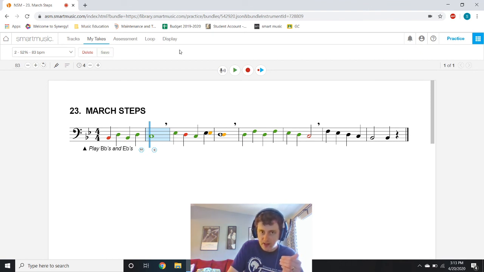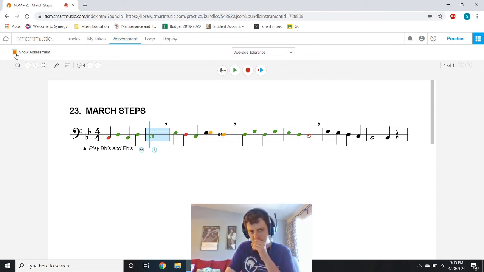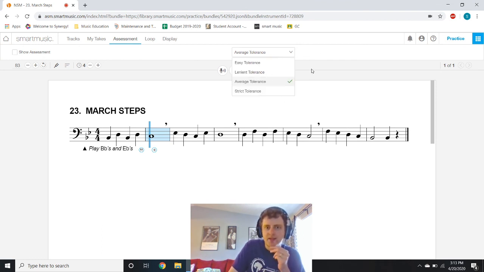Let's see. One other thing is in assessment, this will get rid of the red or green. Excuse me, when I was younger and I used this a little bit, it was disheartening to play a note and then immediately see that it was wrong. So if you want to turn that off while you play, might be good for your mental health, I don't know. And then over here, the tolerance is basically how forgiving is it.